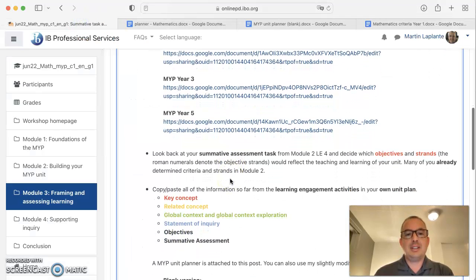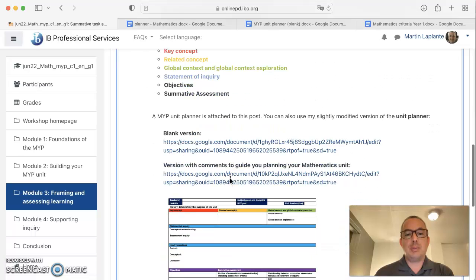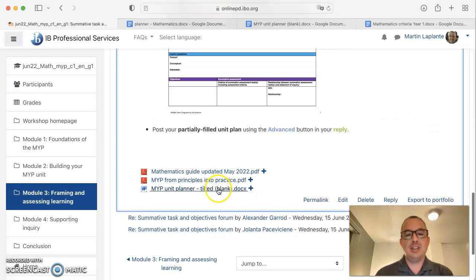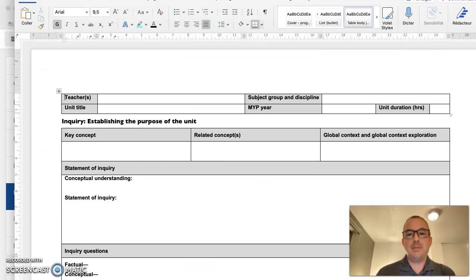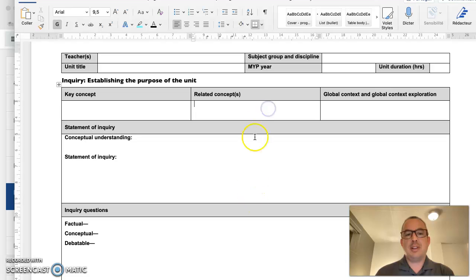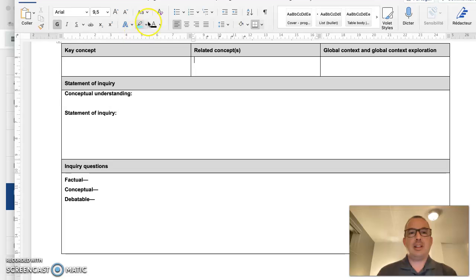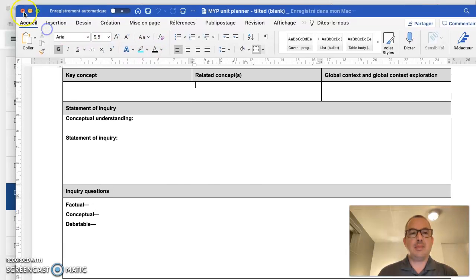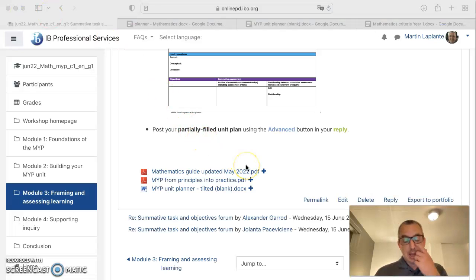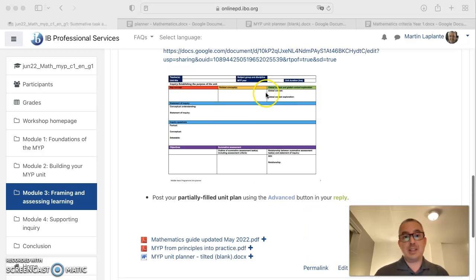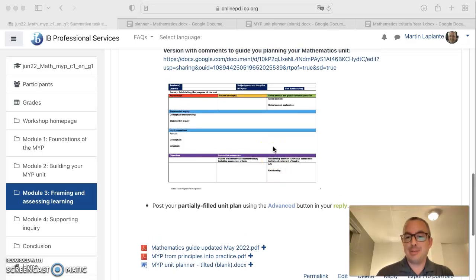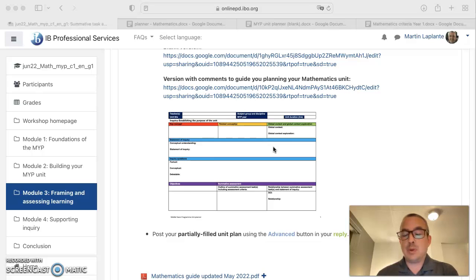The second thing is when you go in a unit plan, you'll see that here I have attached the unit plan that the IB has on My IB. Basically, you can download it, fill it up, and it's okay. I took it a while ago, and I just put some color perhaps and also put some comments that I already say in my workshops.